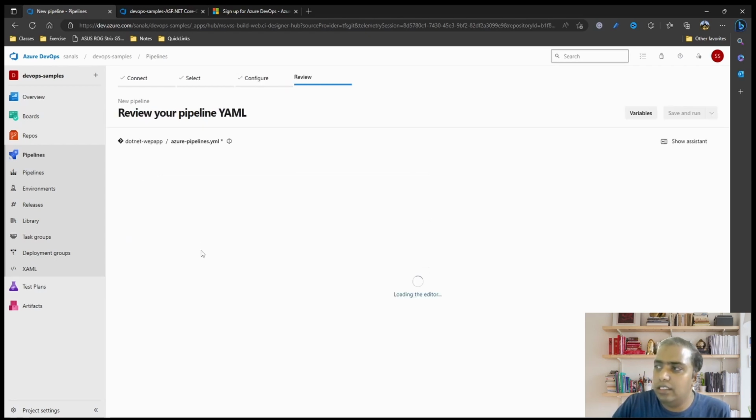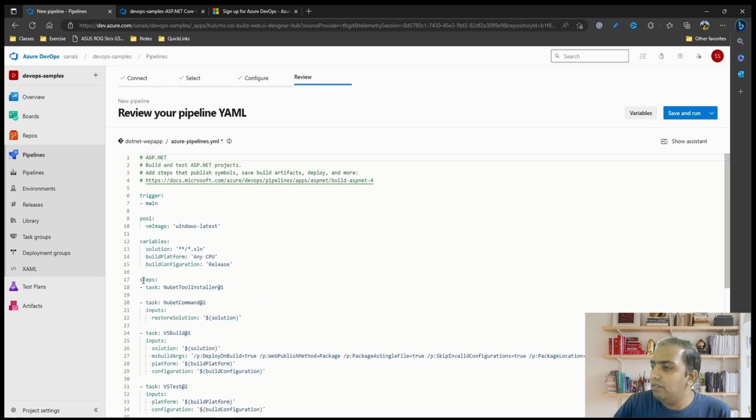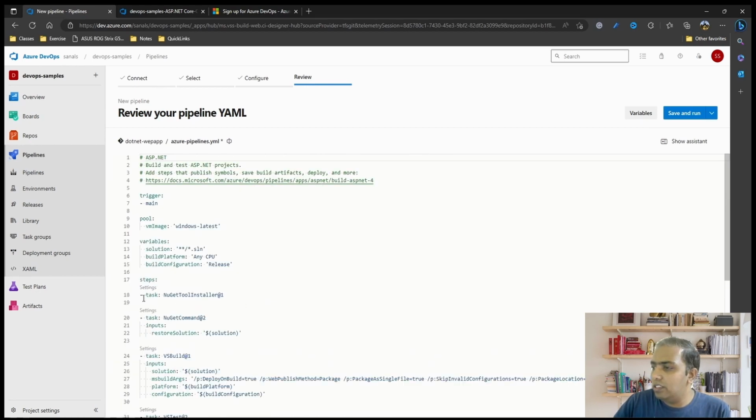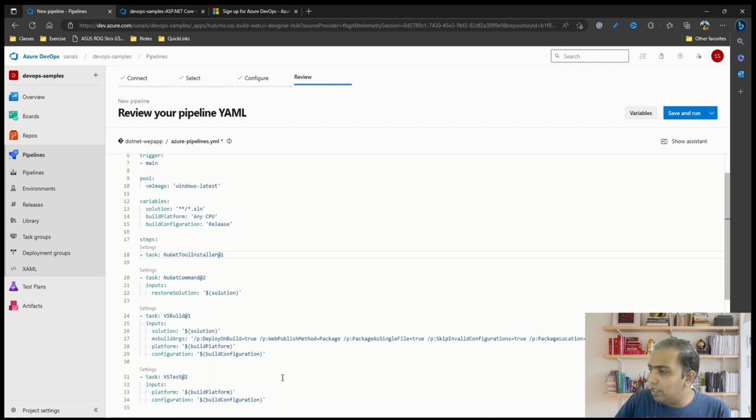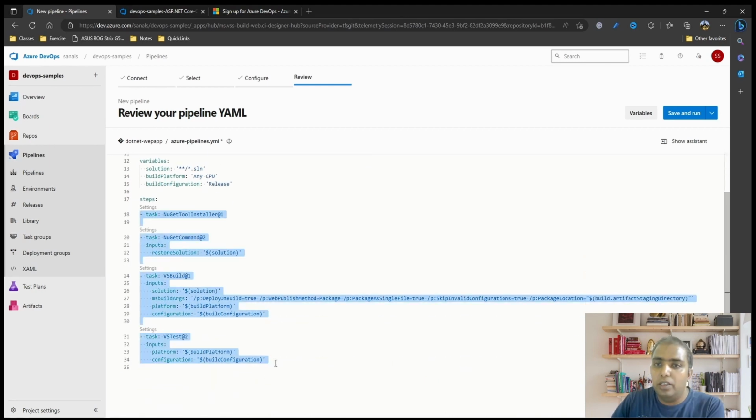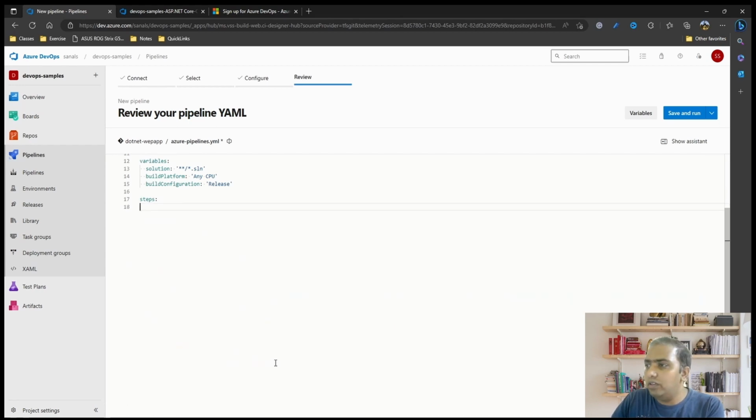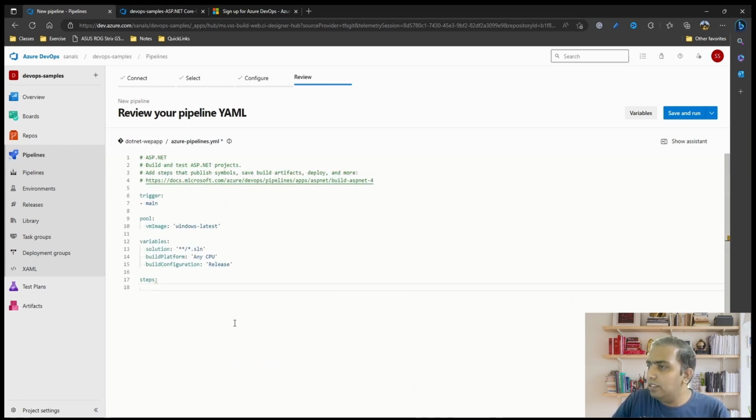So we'll just select the same thing, and we will remove the steps which are here. If you see here, it again uses the MSBuild option. We want to do it using the .NET command. So let's remove this, and let's have a look at what we have here.